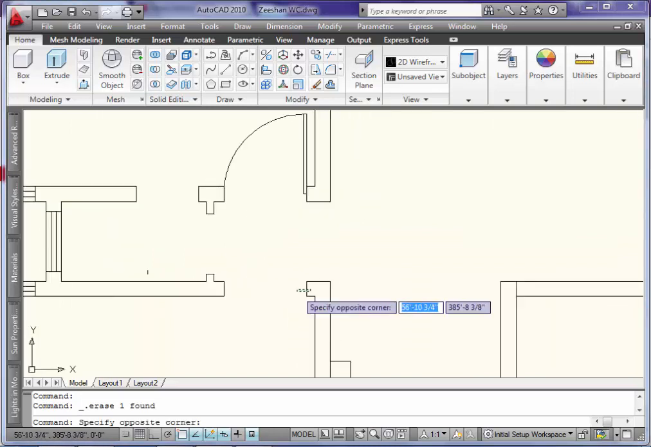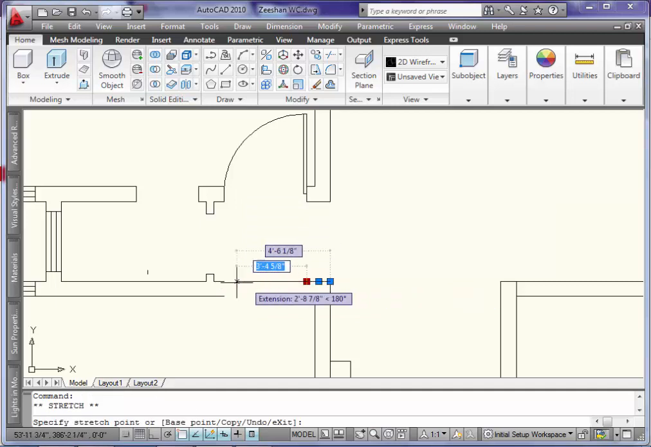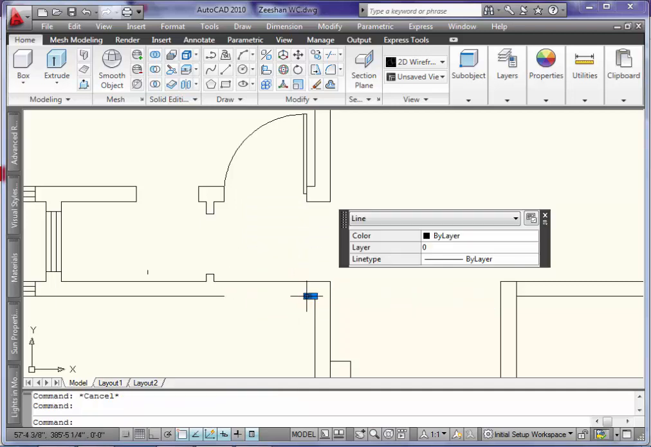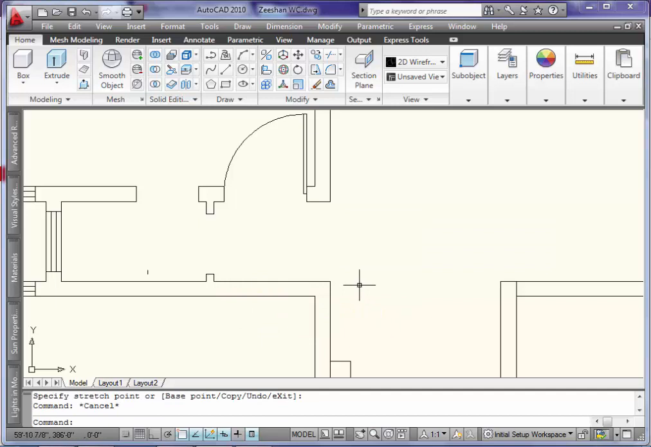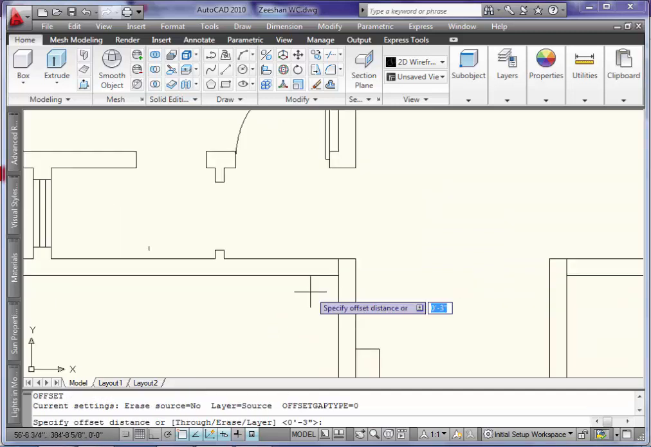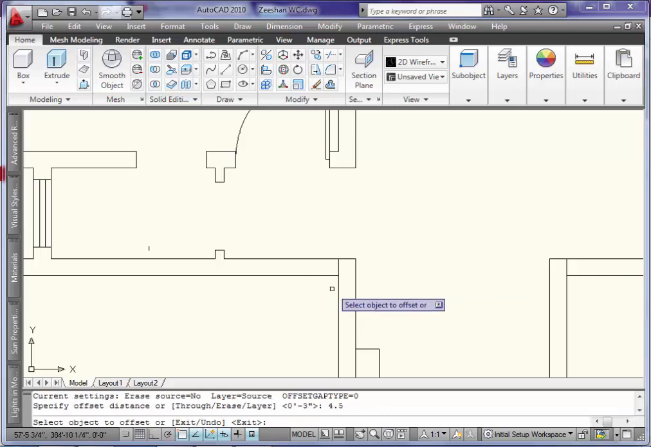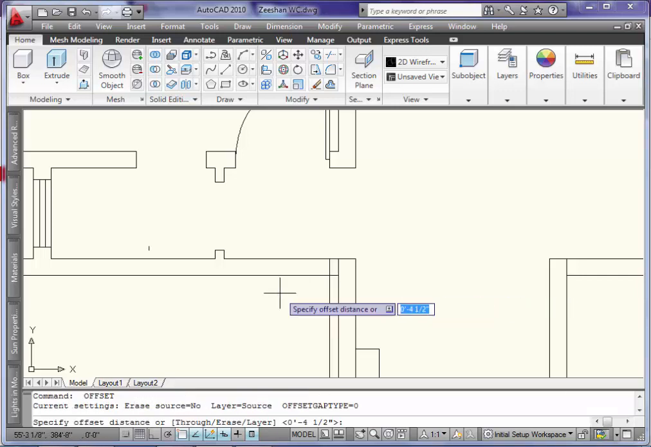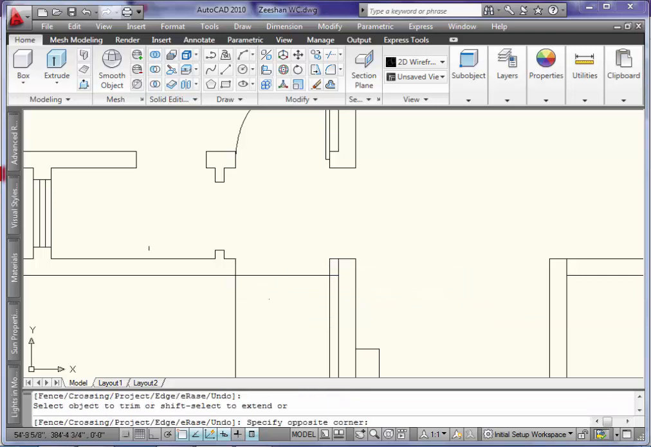For example, I need to apply a door here. I will extend this line to show you an example. Okay, I will extend this line, and then I will take the offset of 4.5 inches. After this, I will take the offset of 4 feet from this distance to this distance. Then I will trim these extra lines.